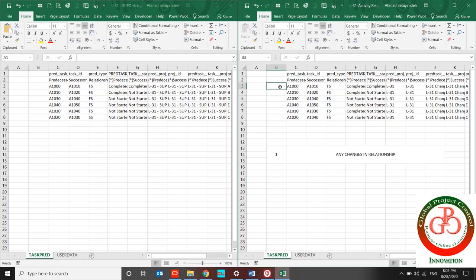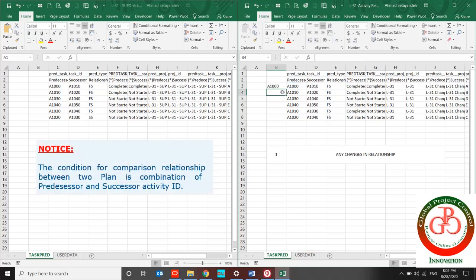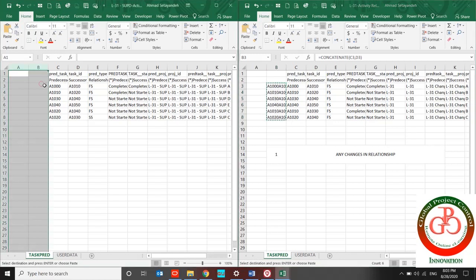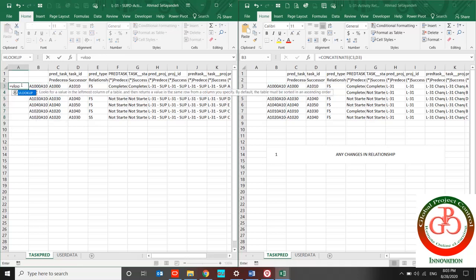But what condition should be fixed between two plans? It's the combination of predecessor and successor. I use CONCATENATE in order to combine the predecessor and successor activity IDs, and I write it in my subcontractor file, and I look up by VLOOKUP to find the changes.